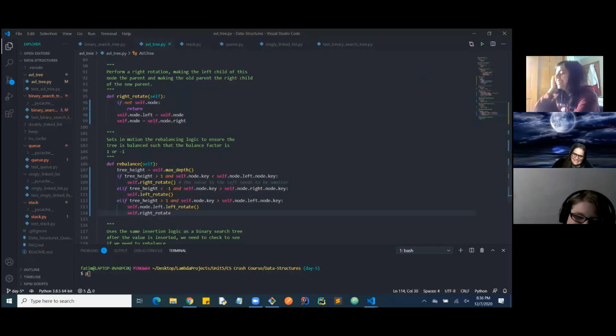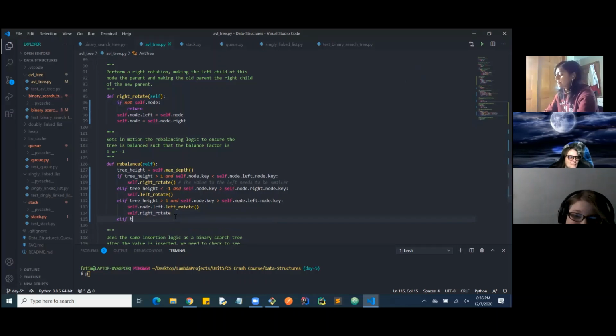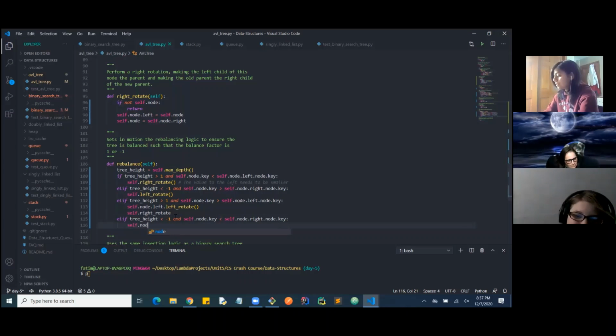Else if tree height is less than -1 and self.node.key is less than self.node.right.node.key. Yes. Then self.node.right.right rotate, self.left rotate.